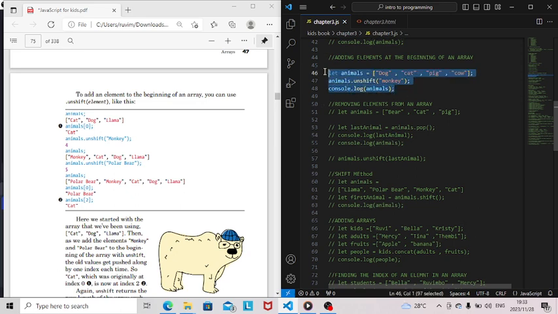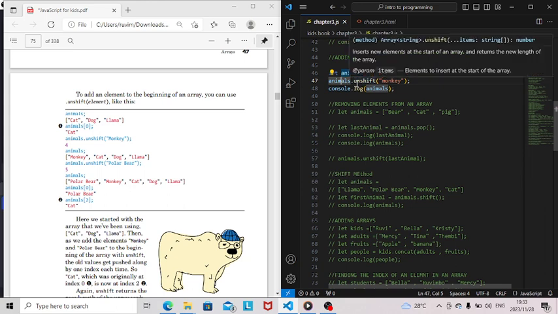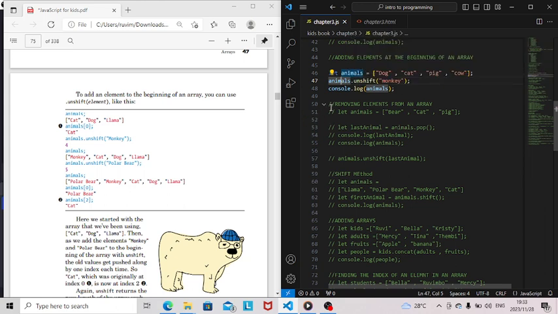We'll say we have our array already, which has a dog, a cat, a pig, and a cow. So now we call the animal, and then we say dot unshift monkey. So when we run this, it's gonna have a monkey at the beginning before the dog. Why? Because the unshift method adds an element at the beginning of the array.